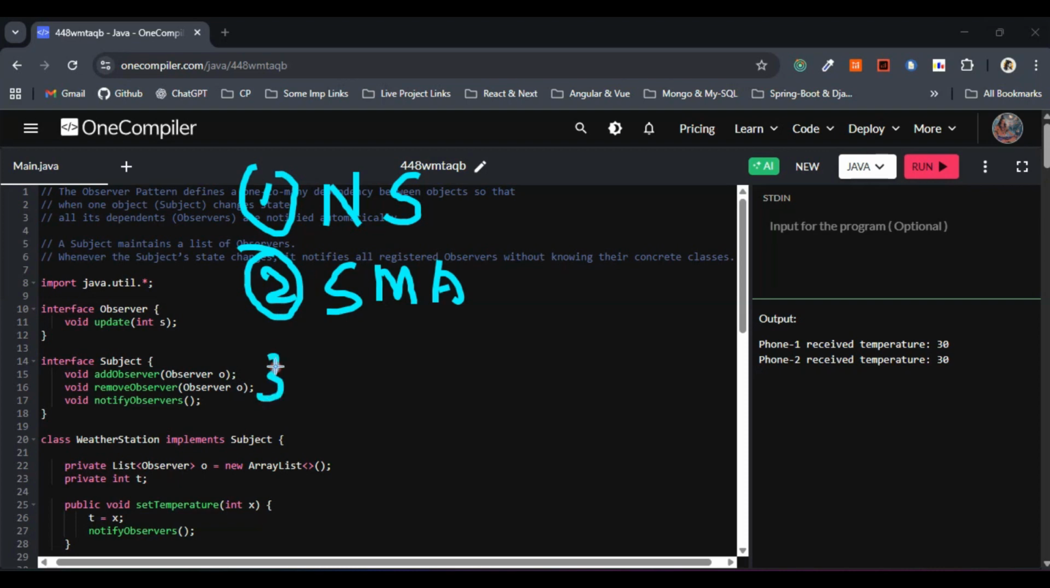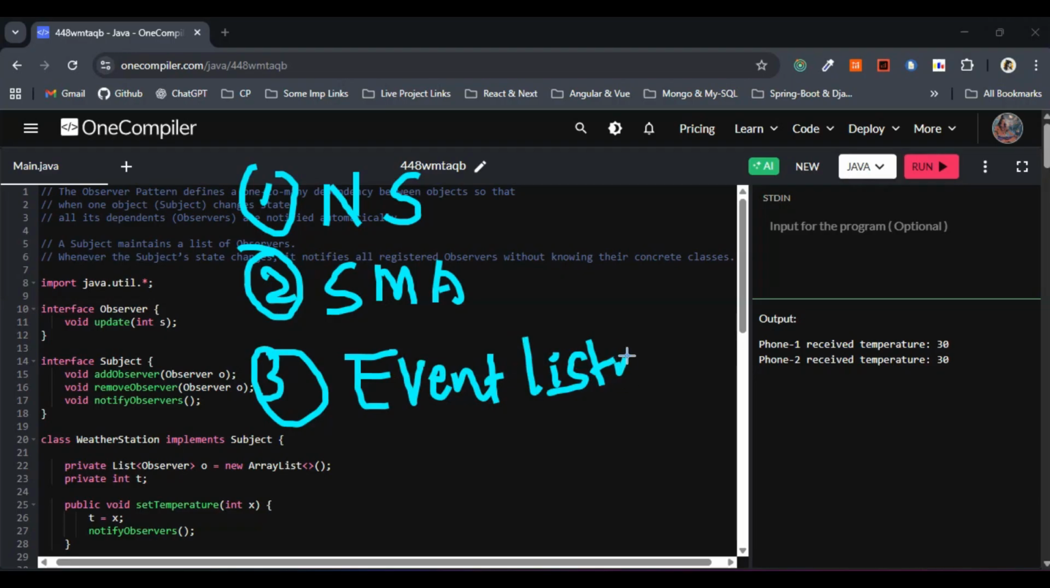Next, let's move on to event listeners and GUI frameworks. We make use of the observer pattern in the event listeners in the GUI frameworks. Yes, this is one of the real world applications as well.